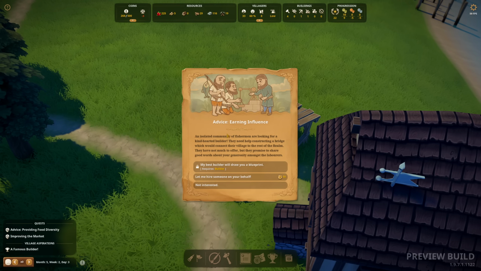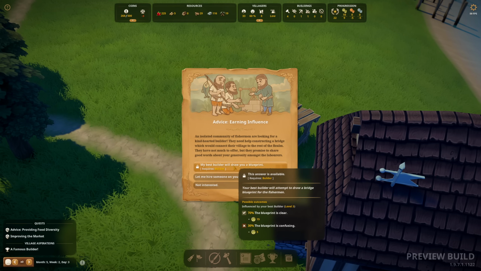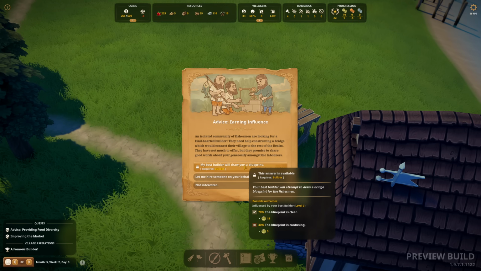Earning influence. An isolated community of fishermen are looking for a kind-hearted builder. They need help constructing a bridge which would connect their village to the rest. My best builder will draw you a blueprint. 70% the blueprint is clear, I get 15. 30% the blueprint is confusing, I only get 5.